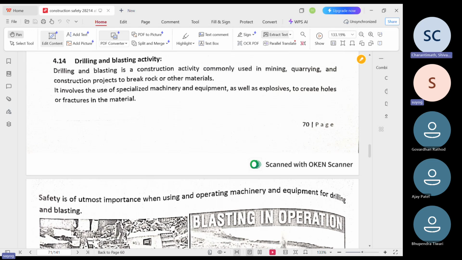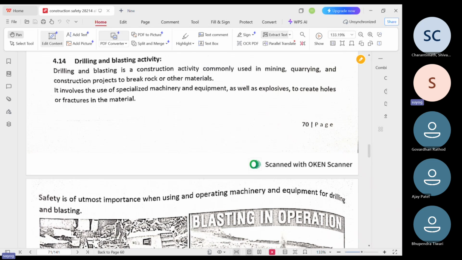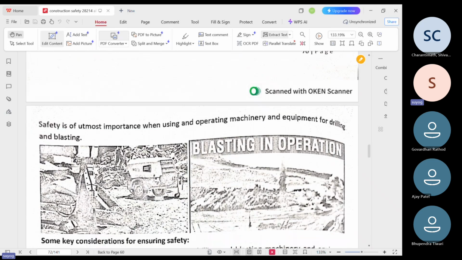सो ड्रिलिंग एंड ब्लास्टिंग एक्टिविटी. ड्रिलिंग एंड ब्लास्टिंग क्या होता है? ब्लास्टिंग मींस एक्सप्लोजन करके हम उसको डिगिंग करते हैं. ड्रिलिंग में बाय प्रॉपर ड्रिल करके उसको एक्सकेवेशन करते हैं. So drilling and blasting is a construction activity commonly used in mining, quarrying, and construction projects to break rock and other material. It involves the use of specialized machineries and equipment as well as explosives to create holes or fractures in the material.